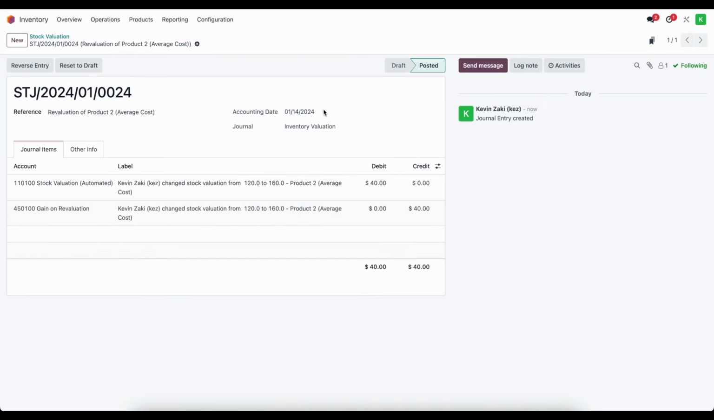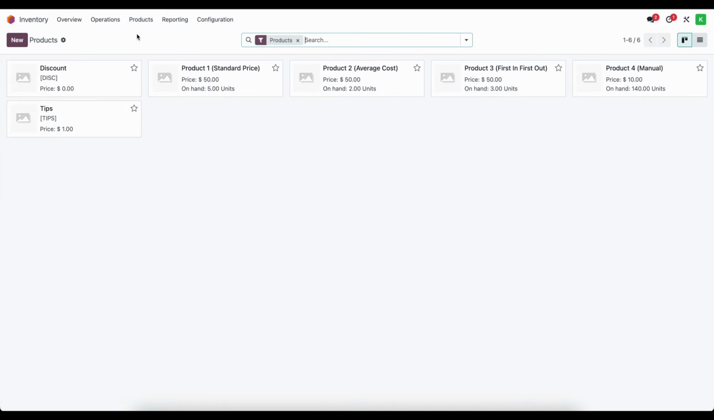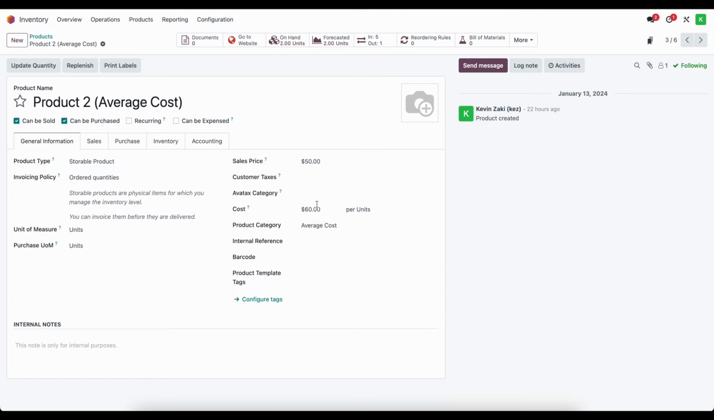If I click on this journal entry here, we see the stock revaluation, change stock valuation. We have revaluation of product two. This is a stock valuation account being debited to increase our stock valuation account. And we have our gain on revaluation for $40, which is going to show on our income statement. Now, if we go to our product itself and look at that average cost product, we see that the cost has increased to $60.